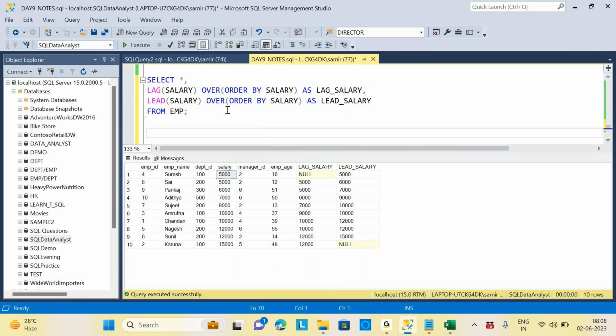That's why it is called an analytical function, because it is more used for reporting purposes, as that is required. Suppose a business is looking at the data, they want to compare different years. Suppose I'm on 2023 and I want to compare my 2022 sales, how much growth I have. So this time this function will be very useful.